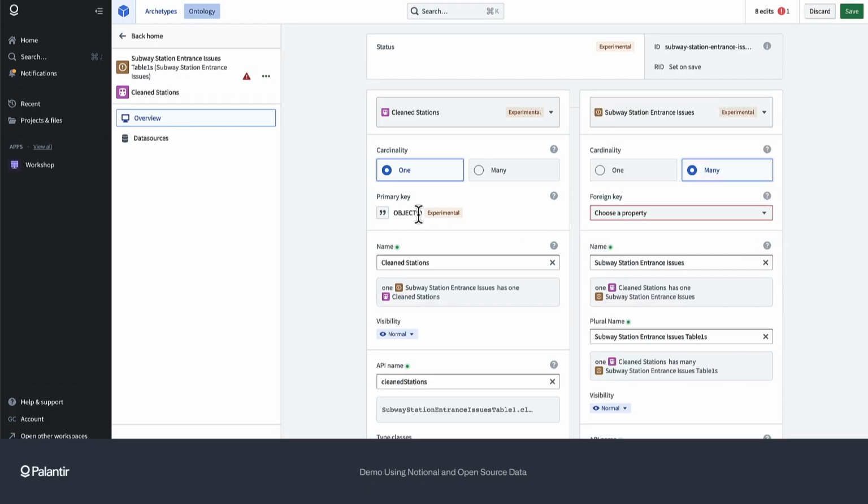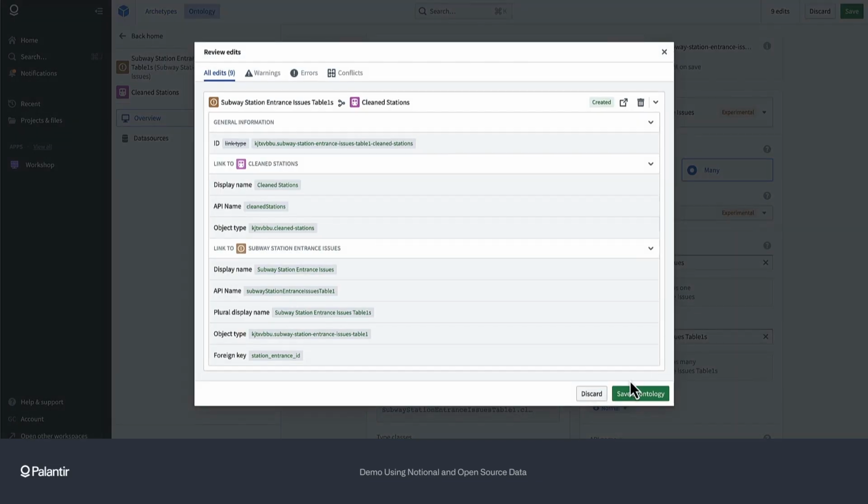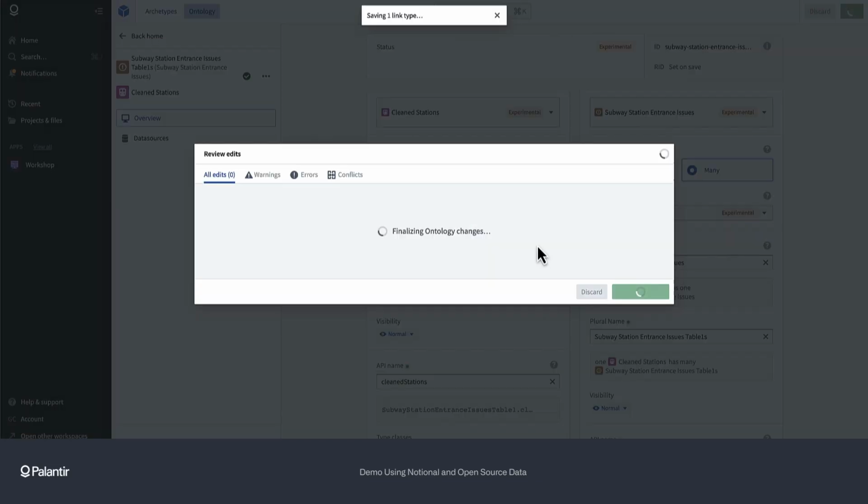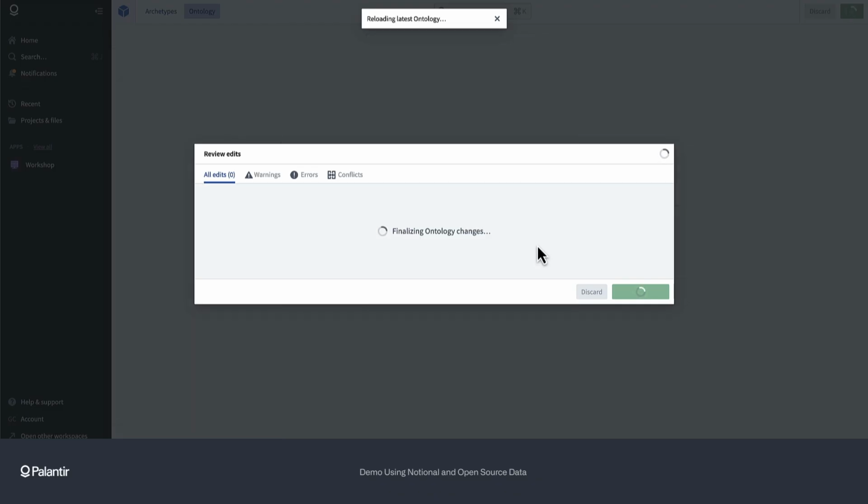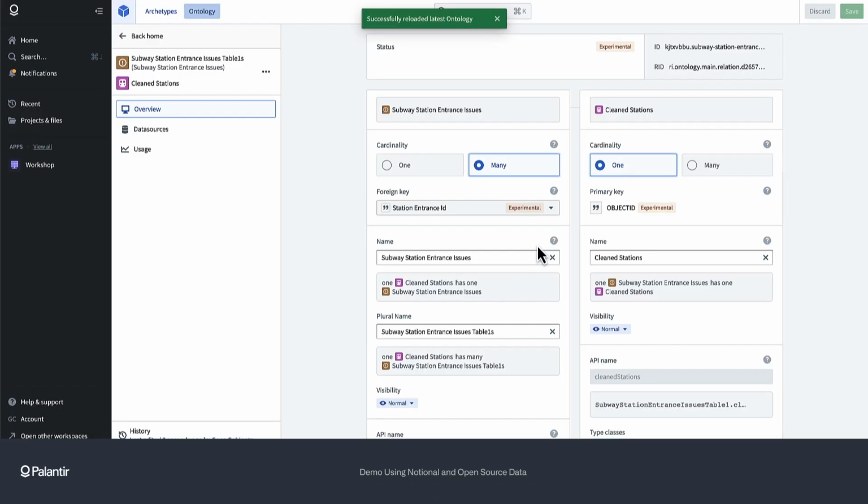Okay, so here on the left-hand side, we're going to be using the primary key by default, which is the object ID. And then on this side, which is the many side, we're going to be using the subway station entrance ID. So this will actually enable us to associate issues with subway station entrances. So let's save this. Great, and so now we have our objects. We will still have to make actions, but we don't have to do that quite yet.